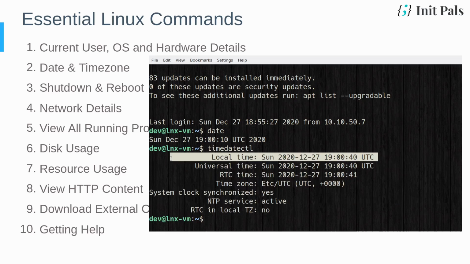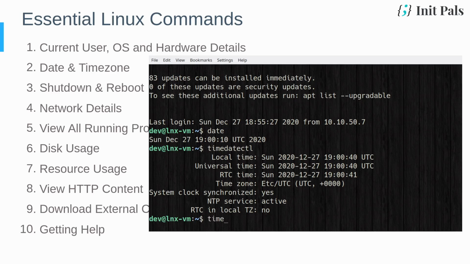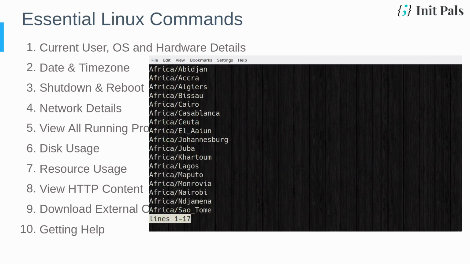Since I haven't made any changes to the time, it is still displaying UTC time. Both local time as well as universal time are displayed in UTC. Let me change it to Indian time zone. So first, let's have a look into the list of available time zones. To view the list of available time zones, timedatectl list-timezones. This would list all the time zones that are supported by this Linux environment.